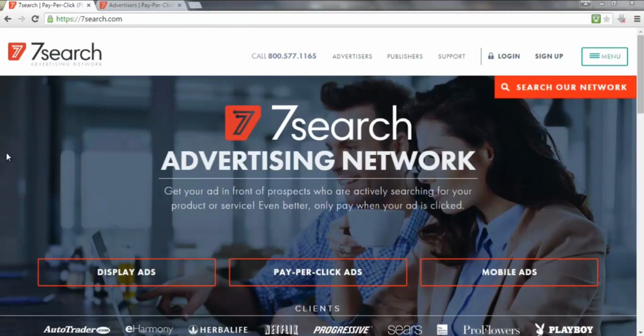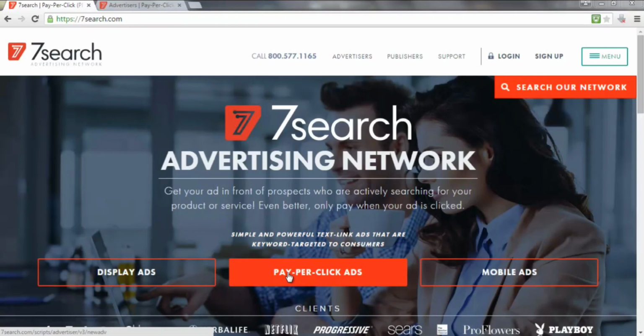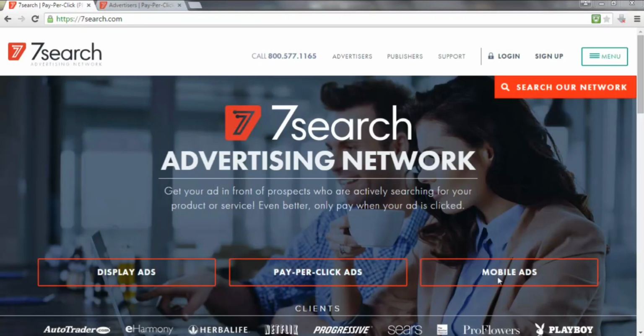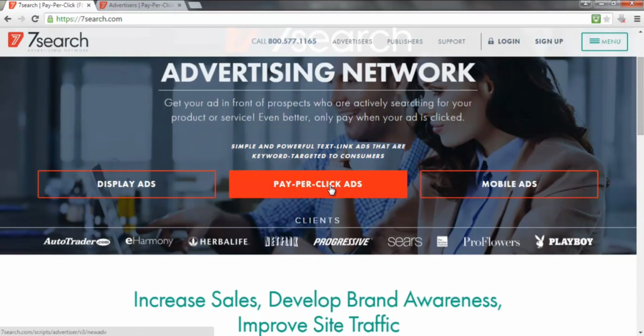Now 7Search is another pay-per-click advertising network that you need to be familiar with. So they have a bunch of publishers signed up to their network, which are websites that will display your ads. So you could choose to have display ads, which are ads that are based on an actual website within content. Pay-per-click ads, which are text-based ads that are targeted on search engines to people who are searching for related content. So the same way that you'd set up Google AdWords or Bing pay-per-click. And mobile ads. Now, personally, I prefer the pay-per-click because I think that they're the most targeted visitors, and you all know how well AdWords and the Bing network work.